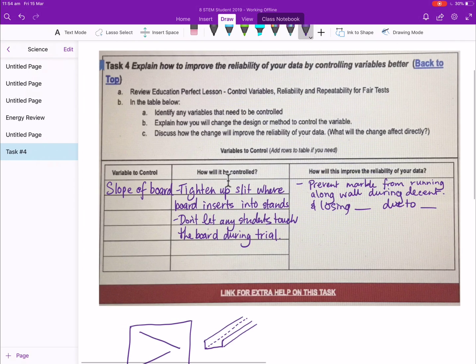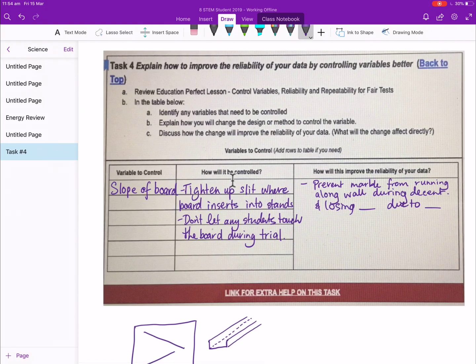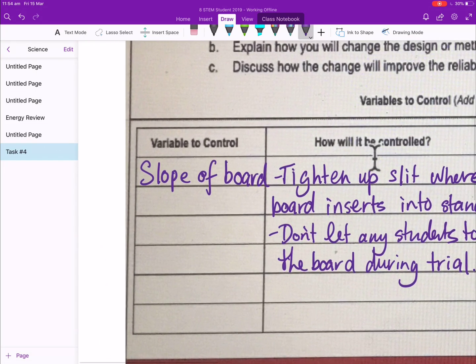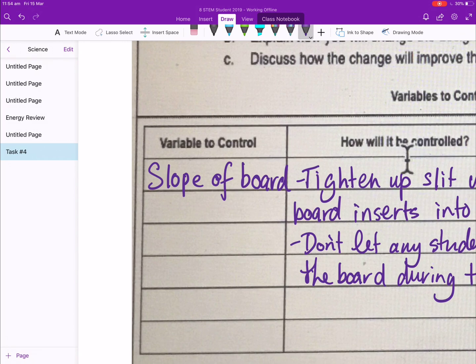This is a picture of what you had in your portfolio, and it said you need to identify the things that you need to control and keep the same. So these are the things that if they change during the test, it's going to make it unfair. So here's an example of a B to A level here so you understand how to do it. First of all, a variable to control definitely is the slope of the board. Some of you will notice that they actually will go backwards and forwards.